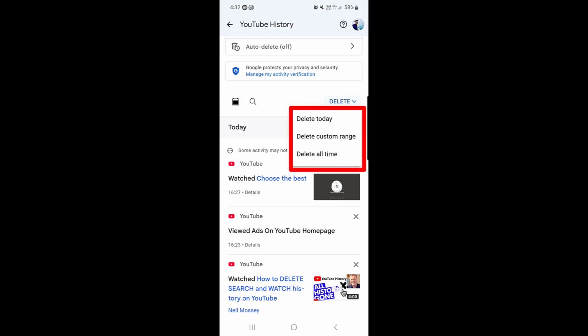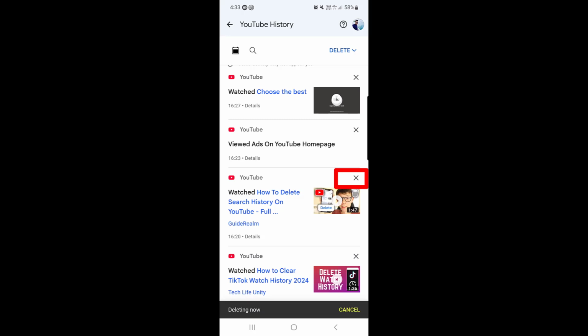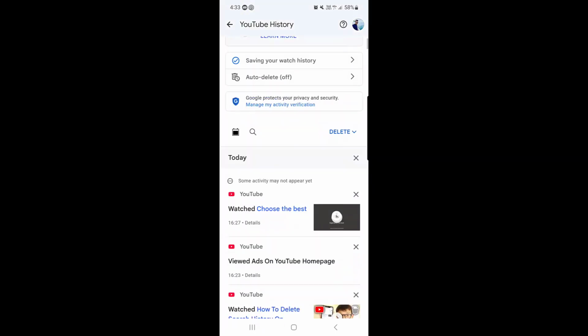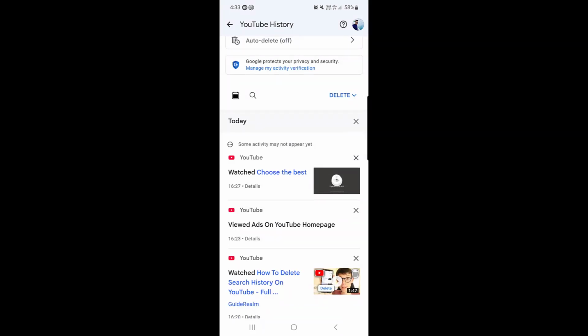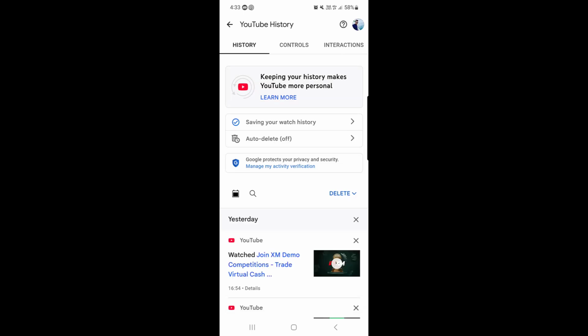It depends on you which one you choose, and you can select a single history item that you want to delete individually. You can do it by just pressing the cross just like that, and it is deleting now, and one item has been deleted. As you can see, there is a pop-up message. So this is how you can delete individually. If you want to delete, like, delete today, you just need to tap on delete today, and all the history from today will be deleted.